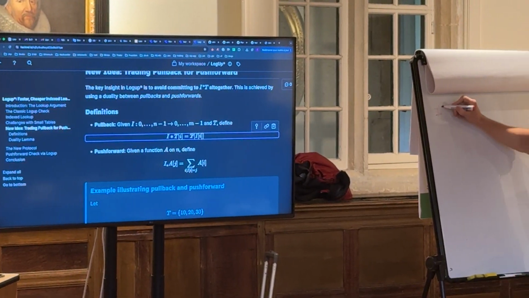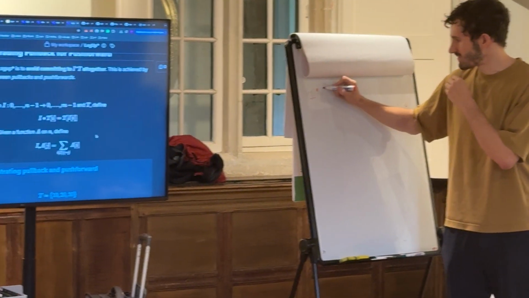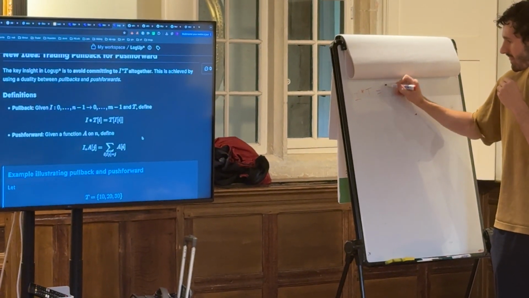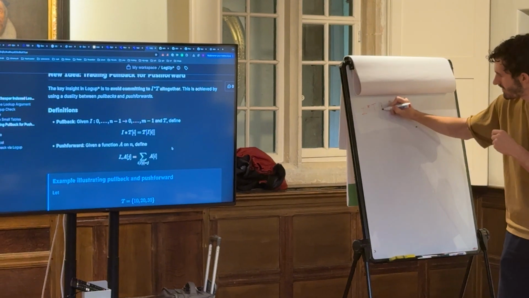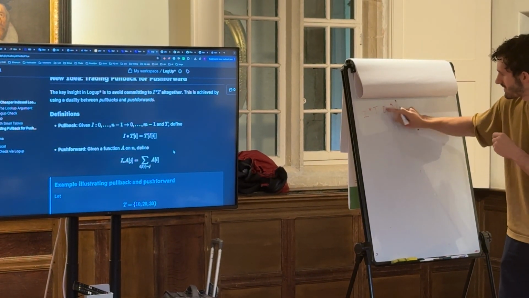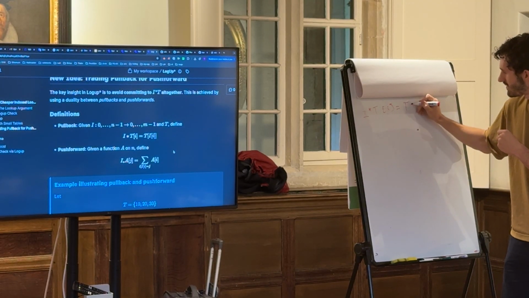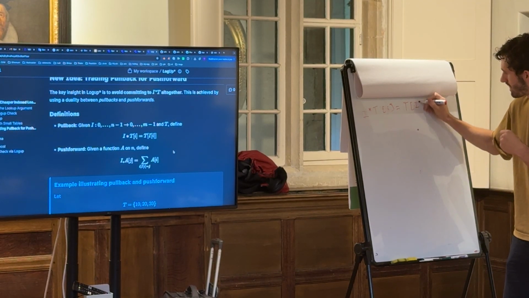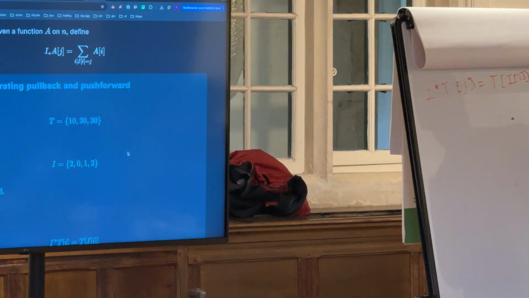The notion of pullback. This is the index lookup I presented. You have this. This is the index. So if you access at index I, so index I, this is simply a table like this. This is the pullback.